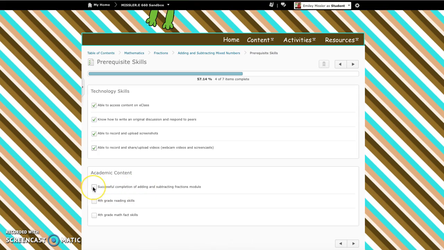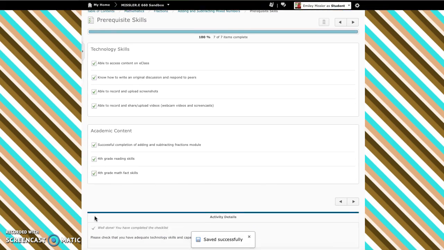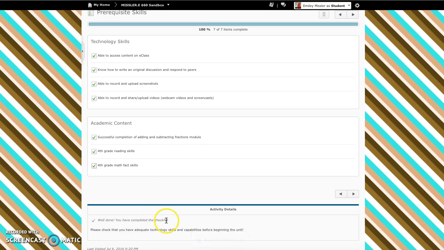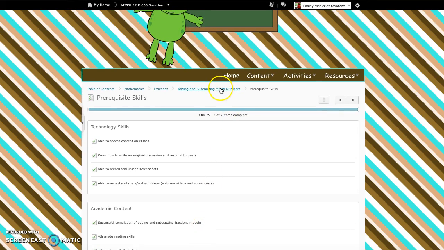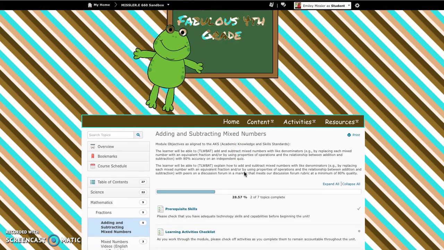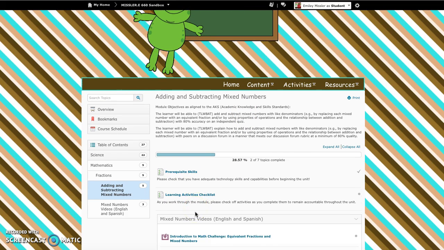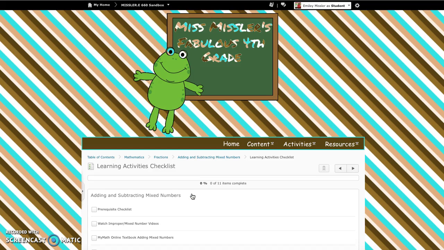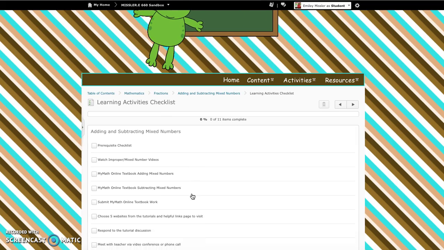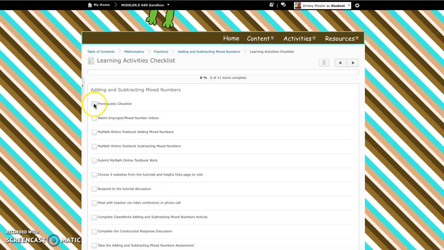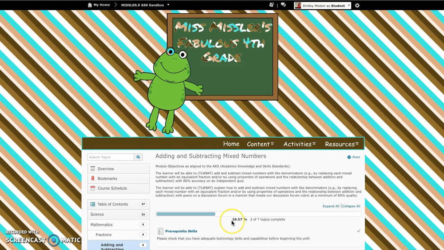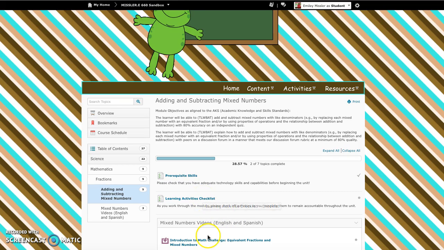Successful completion of the adding and subtraction fractions module, which would be the previous module, 4th grade reading skills, and 4th grade math fact skills. So they would go through that, and they've completed, well done, you completed this checklist, and then they would go back to the module. And once they've done that, their learning activities checklist would come up. So this keeps them on track through the week, because this is a fully online module of what they need to do. So they know they've done the prereq checklist, so now they would go to watch improper and mixed numbers video. So they would go back, and now this is populated because they finished it.